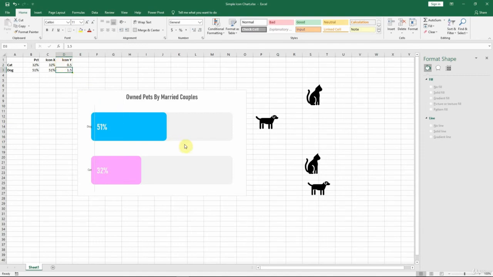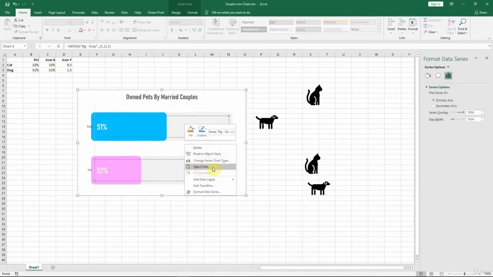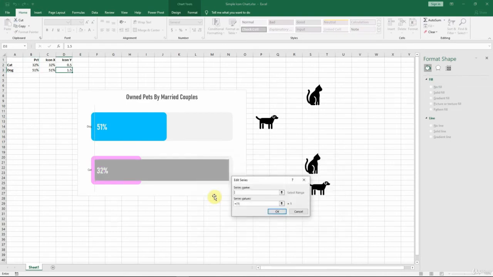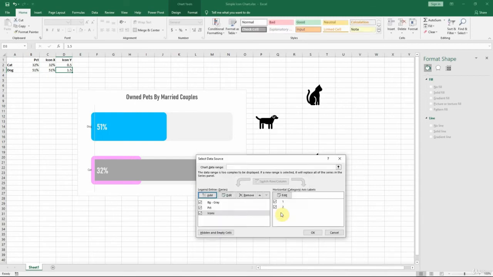Now right-click on the chart, select Data, Add New Data Series. Let's give a name, Icons. This default value is just fine for now. I hit OK. And we have a third data series. This will display the icons. I hit OK again.